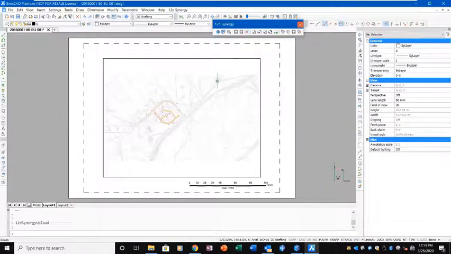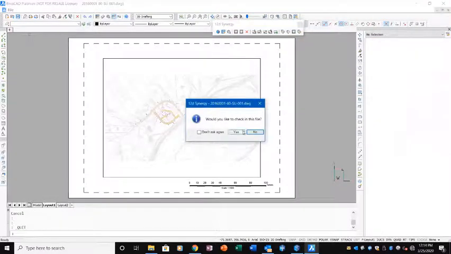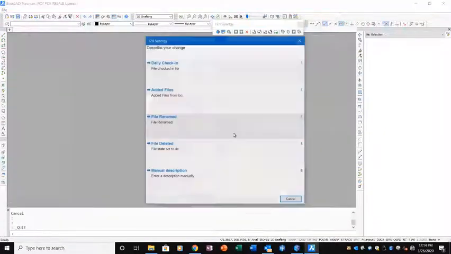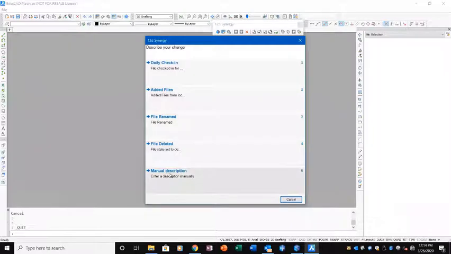Okay. As always, if you decide to shut the drawing down, Synergy will prompt you. Would you like to check the file in? So you can go yes here again, and either choose your predefined options or type what you've actually done. Okay.